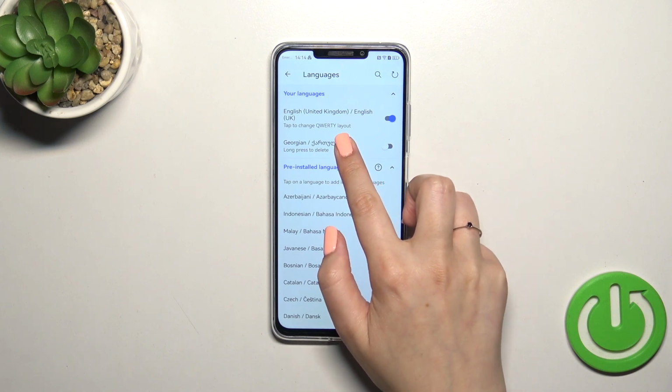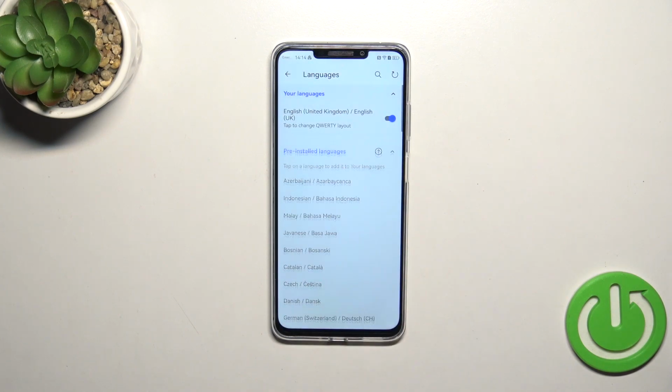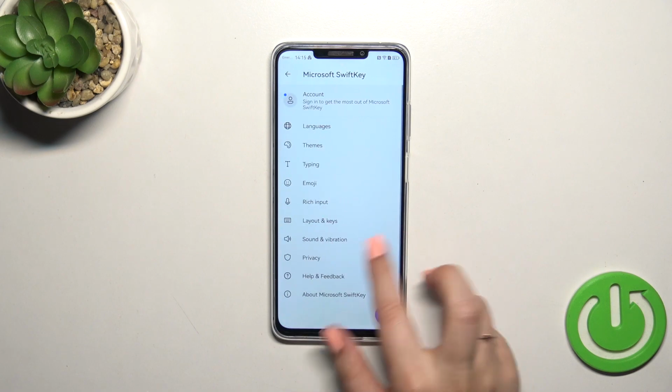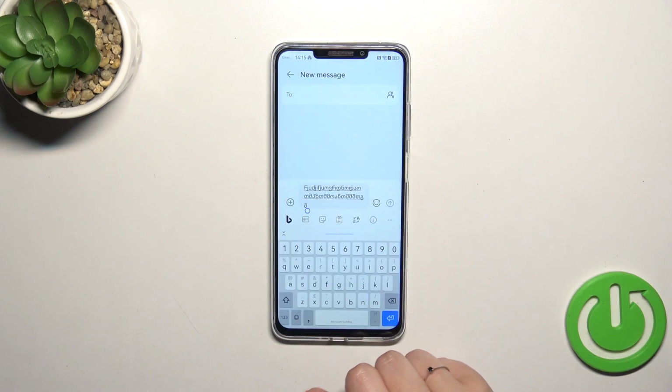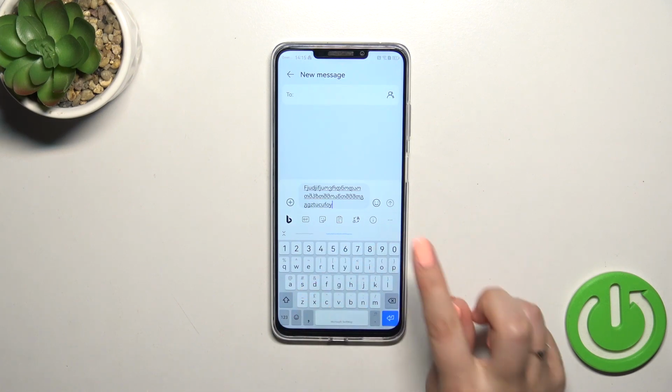And you can also remove it totally from here. Just tap on it, hold it, and tap on delete. As you can see, it will disappear. And here you can see that the spacebar is empty, so we cannot swipe on it. So we've got only one layout, in my case, English.